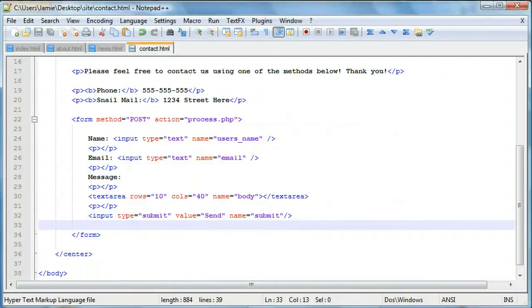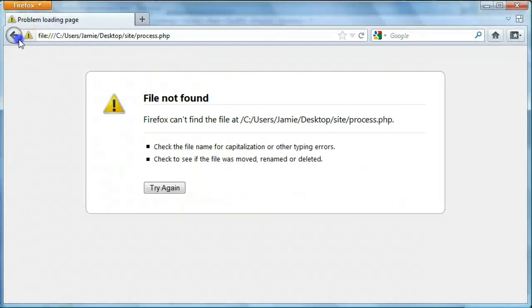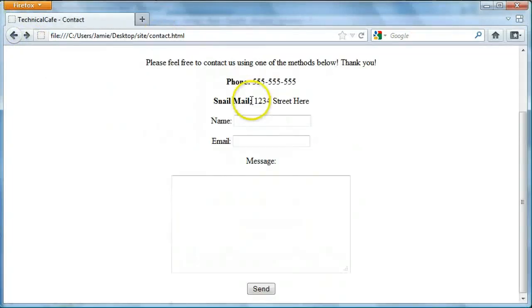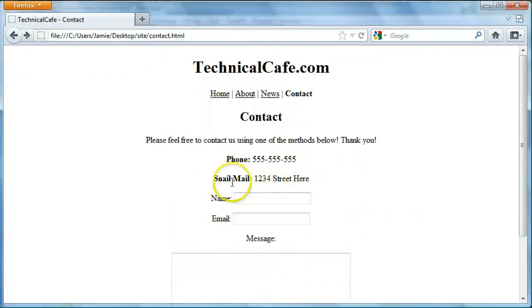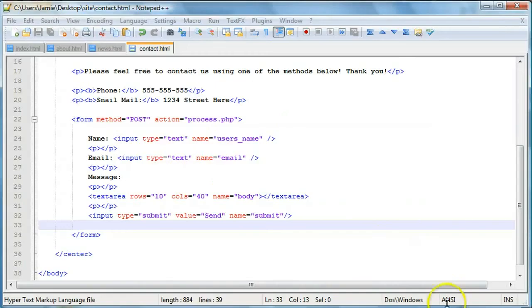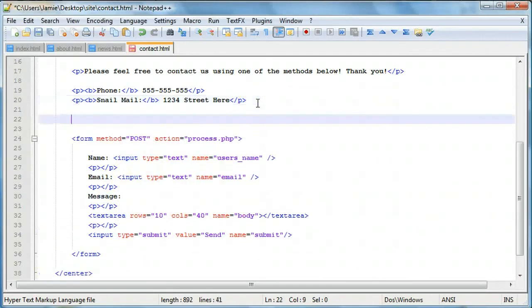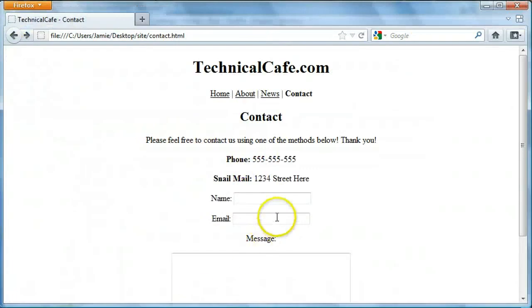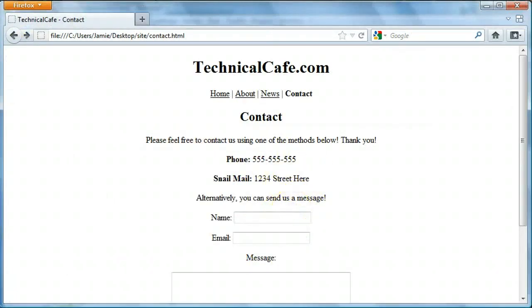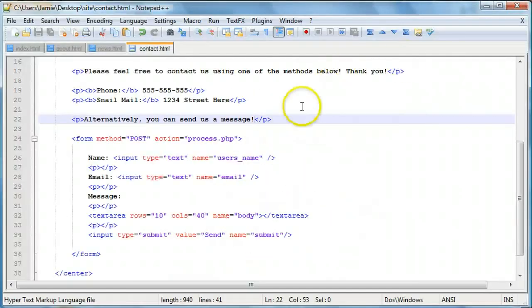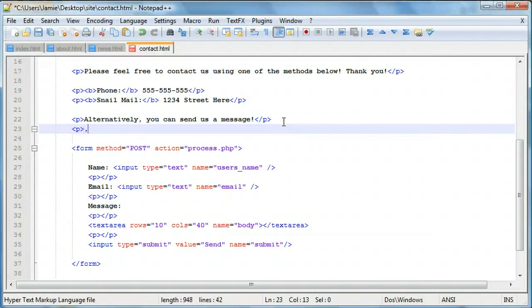So if we save this, come over here, and we refresh. This is our contact page here. We might want to add some text down here saying you can send us a message, so we'll come over here and do just that. Alternatively, you can send us a message. So if we save this and refresh, you'll see that we might want to add a little bit of a space. So we'll come down here and throw in another set of paragraph tags.